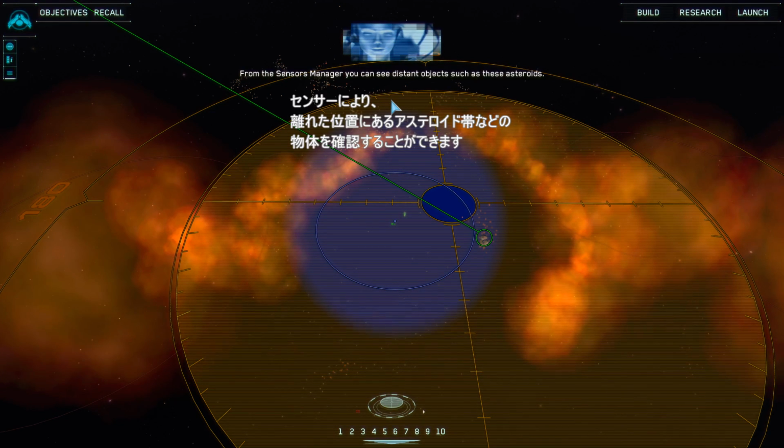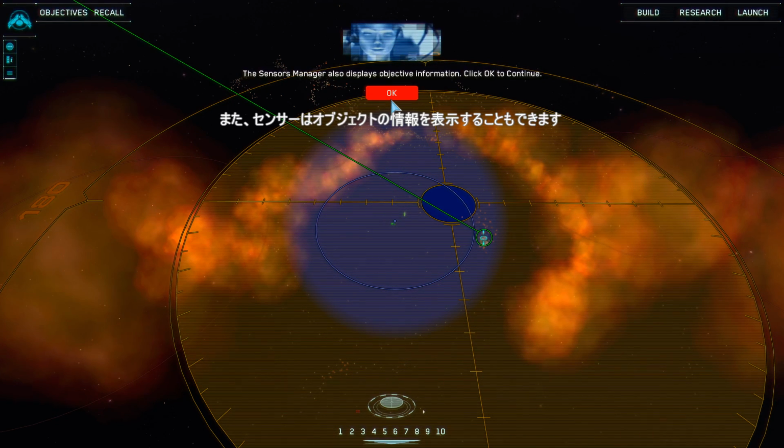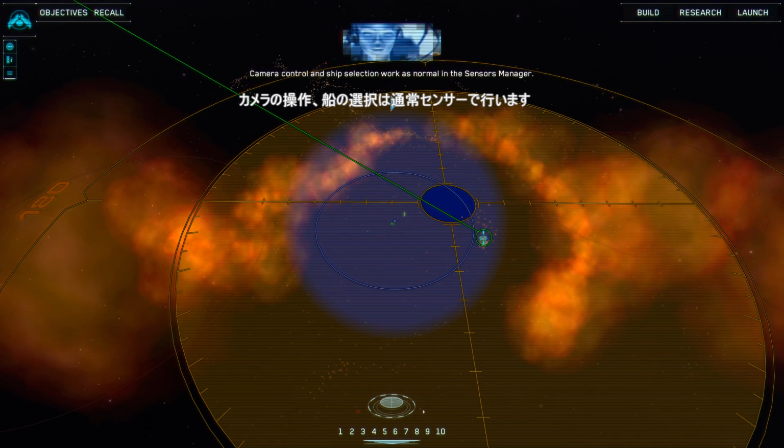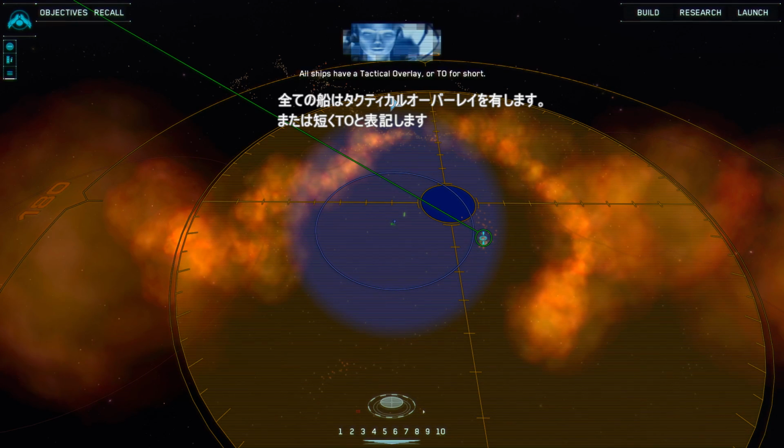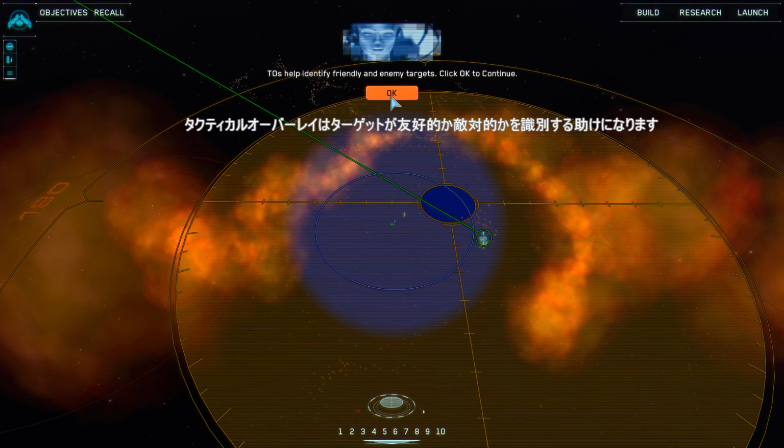From the Sensors Manager, you can see distant objects such as these asteroids. The Sensors Manager also displays objective information. Click OK to continue. Camera control and ship selection work as normal in the Sensors Manager. All ships have a tactical overlay, or TO for short. TOs help identify friendly and enemy targets. Click OK to continue.